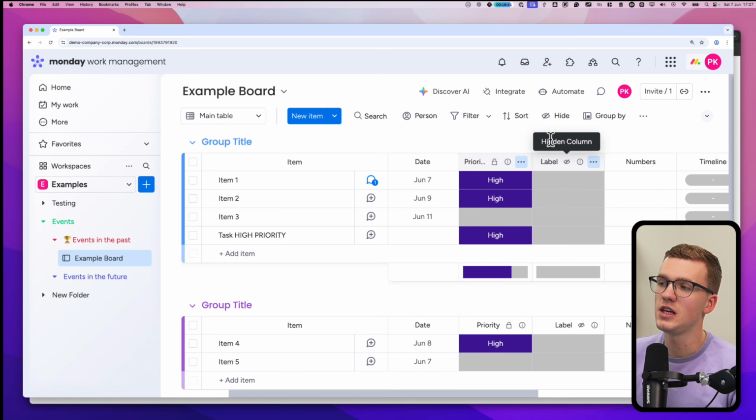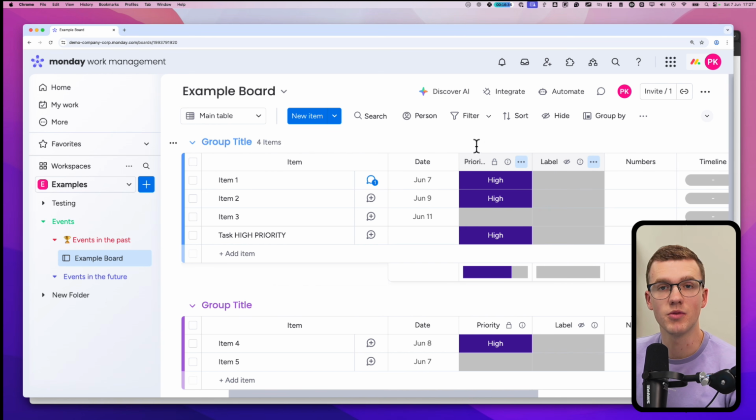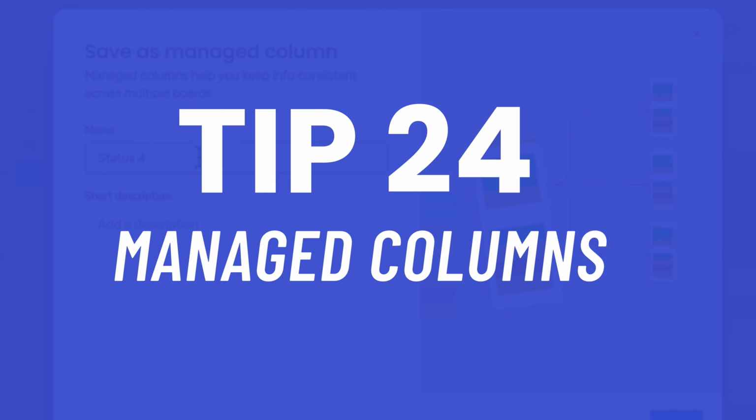And you can easily see if it's either hidden or restricted by these small little icons. So those are the tips.